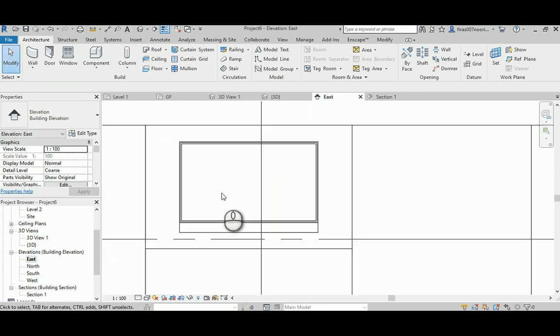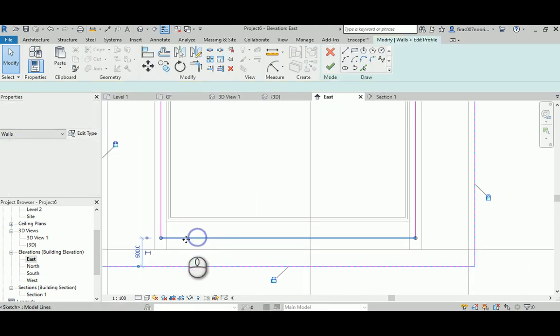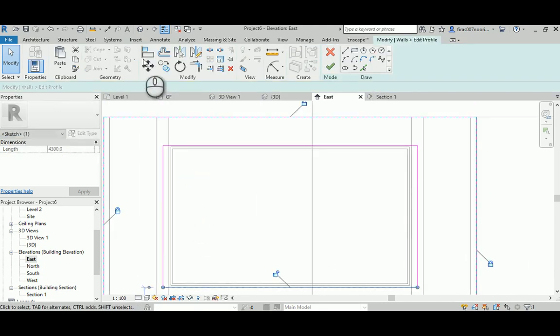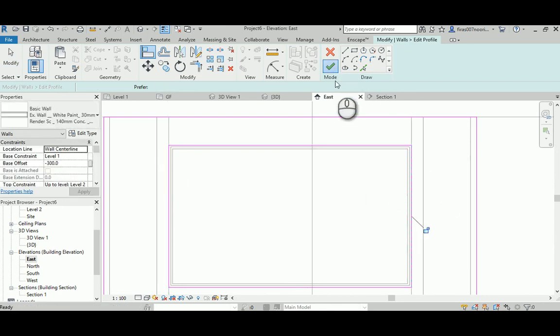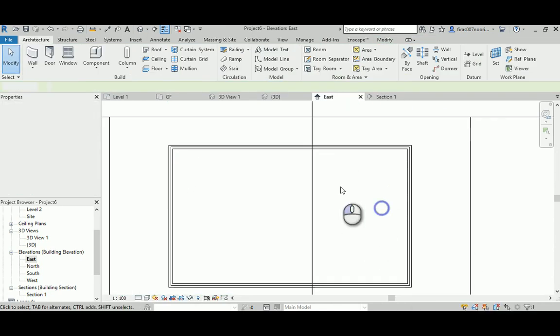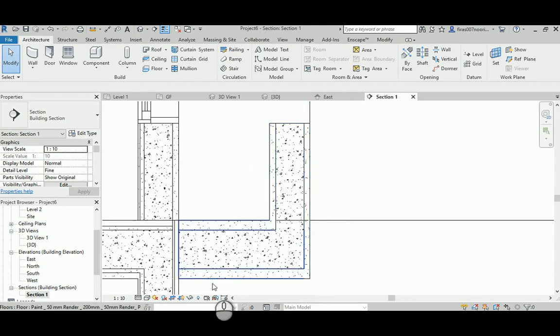So probably I need to go to the east elevation and edit the boundary, push that up. I don't know, for some reason this just moved, so I'm just going to fix everything back and then get back to the section. Now it looks nice. The render actually goes all the way with the paint.